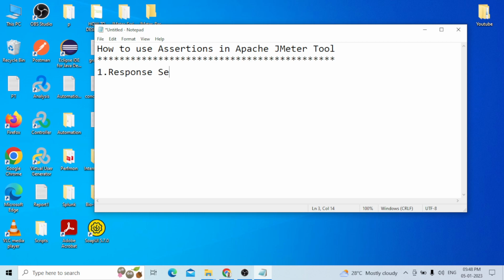Okay, the first assertion I will use today, in general every time I'm using, is response assertion. Response assertion's main use is whenever you need to verify any specific HTTP codes, meaning 200, 205, 203, 300, 400, 500, that type of error verification, and text message verification also, based on conditions. Okay, I will show you that now.